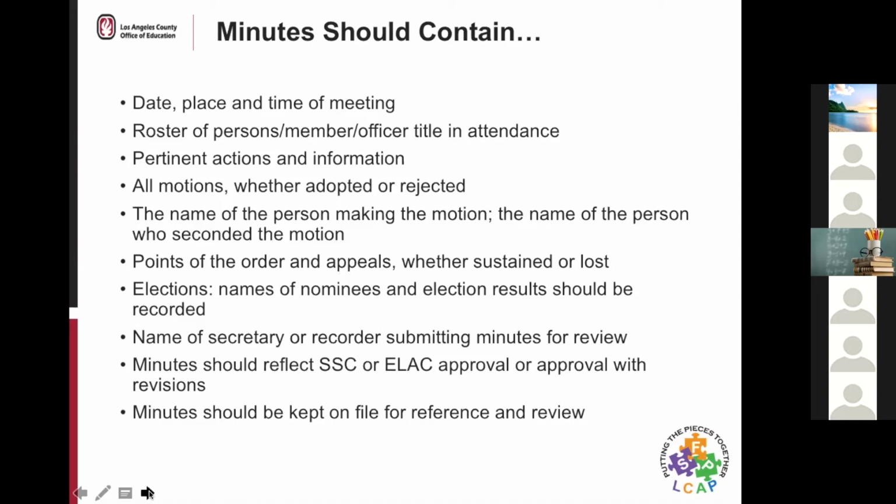All right, so what should the minutes contain? Here's a list of the things, and this is again where a template can come in handy. The minutes need to include the date, the place, and the time of the meeting. They need to show a roster of who was attending the meeting, any officers that might be there, any actions that were taken. If there's pertinent action and decisions are made, that needs to be recorded, as well as any pertinent information that's shared.